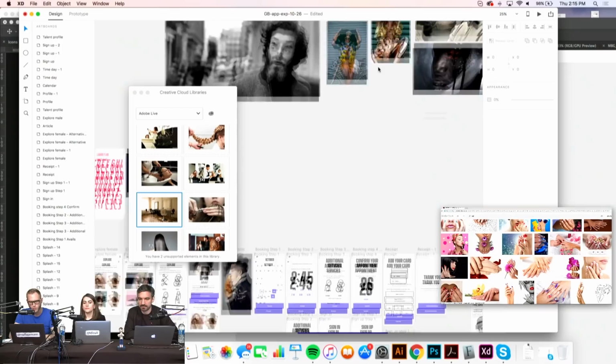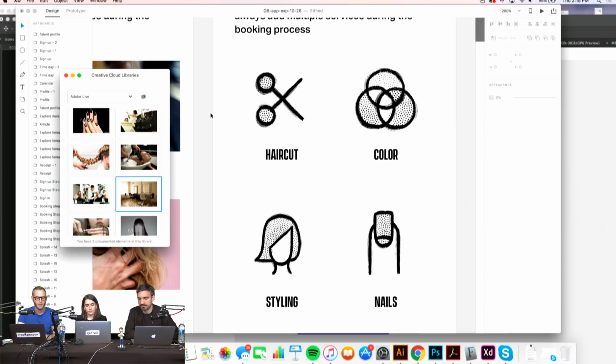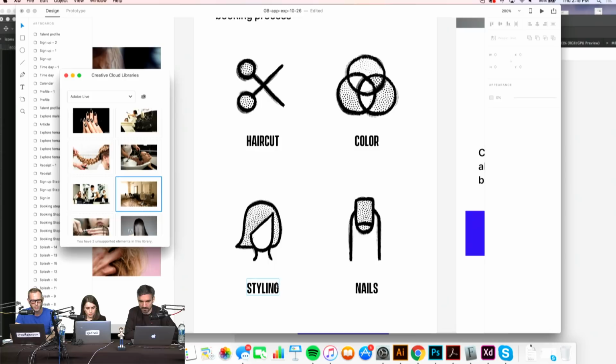Yeah, sure. So what we had going on so far in our design, and the thought process behind this branding, was to do some icons that are a little bit different than the typical outline icons you would see. These are done with a brush in Photoshop. And these are the four categories or services available in the app. You can feel inspired by what we have going on, or start from something completely different. But it'd be really cool to get some illustration work coming in from the audience. So haircut, color, styling, and nails.